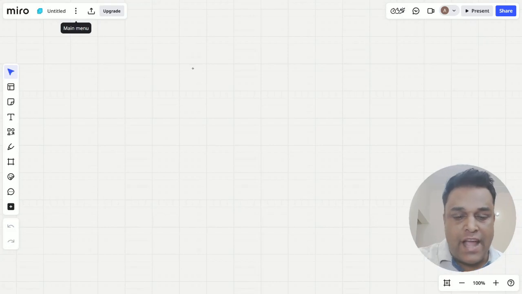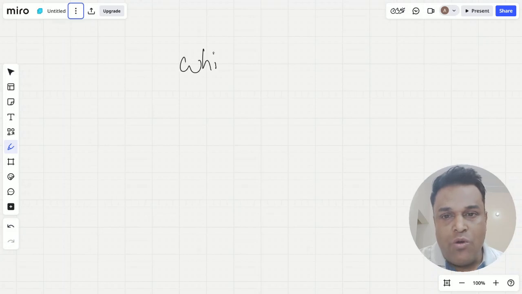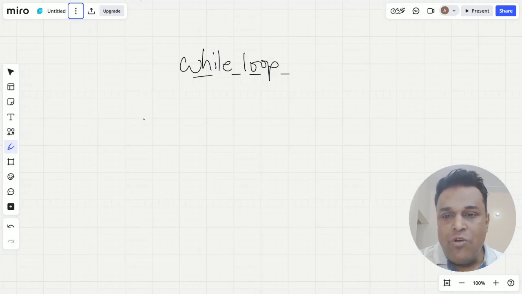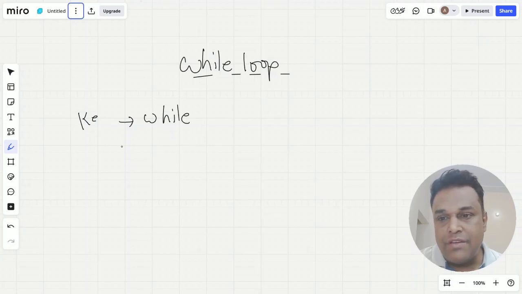So what exactly is a while loop? Okay, a while loop is also a loop just like a for loop, but there is a difference. A while loop basically starts with a keyword, and that is while. So while over here is a keyword. And then what happens is you have to simply give a condition.